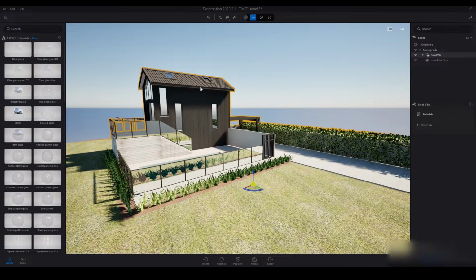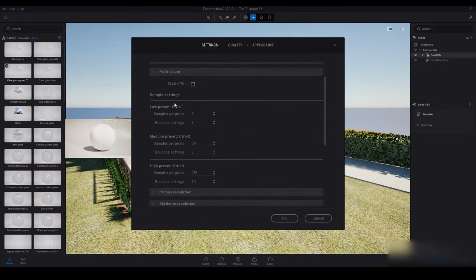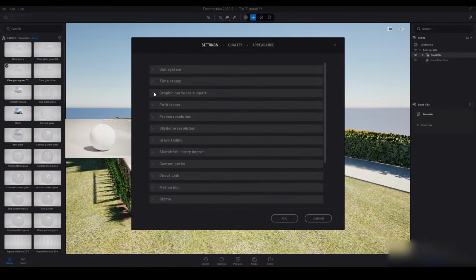As you can see, I've put it back to ultra there. I'm just going to go back up to Edit, click Preferences. I'm going to go through each one of these now. We've got the path tracer settings. In here you'll find all the path tracing settings.